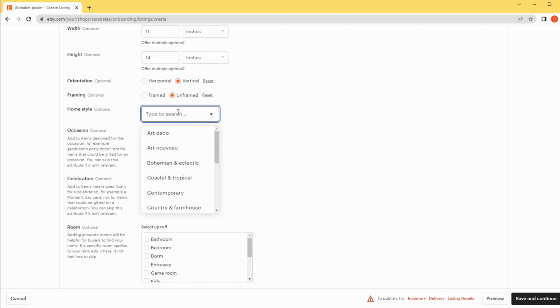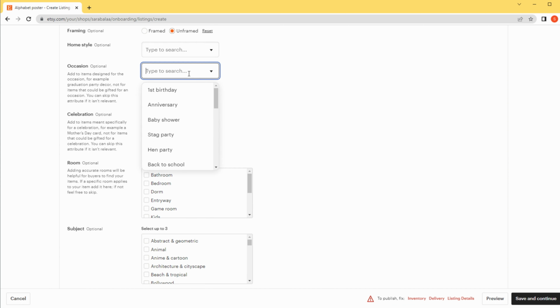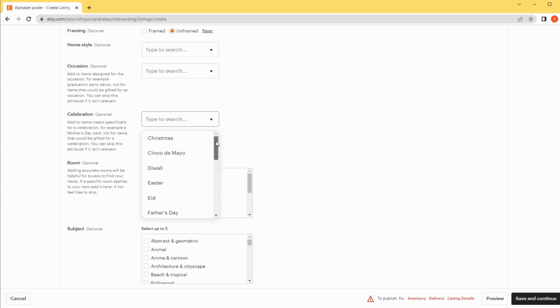In terms of home style, maybe your product fits one of these styles over here, so you can mention that. And if it falls under a specific occasion, this would also help your product be found. And then under celebration, you can select the celebration that it works with.